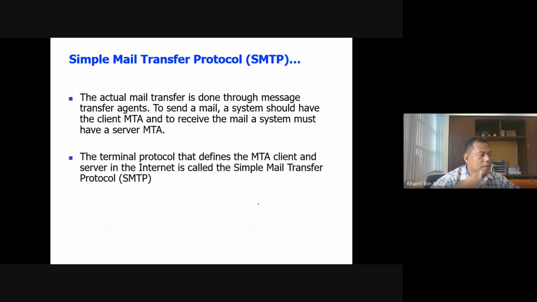the information of your email. Okay, continuing from that, the actual mail transfer is done through the message transfer agent, and to send an email, a system should have a client MTA, and to receive the email, a system must have a server MTA. So these are the things that were already shown to you just now. So you have the client and server. And the terminal protocol that defines the MTA client and server in the internet is called Simple Mail Transfer Protocol. So this is the SMTP. So this is a push.